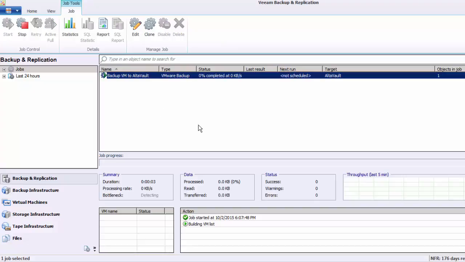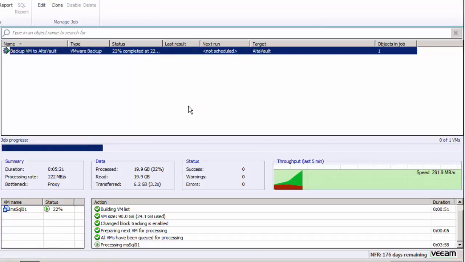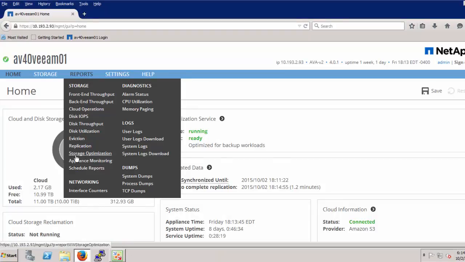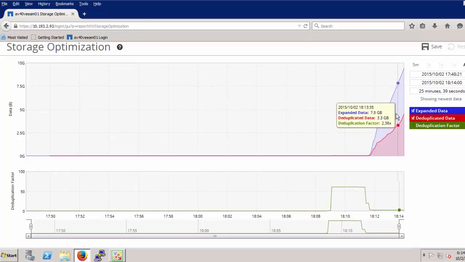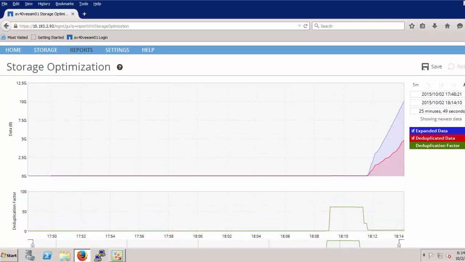Since this operation is going to take a while, let's go ahead and speed things up so we can actually see the results of the data moving onto the AltaVault appliance. Now that the backup is running, let's switch over and look at the graphs of the operation. The first graph we'll review is the storage optimization graph. The blue line represents data received from Veeam, and the red graph represents optimized data stored by AltaVault. We can see that we're receiving data and deduplicating as shown in the difference between the blue and the red lines. The green line at bottom represents the deduplication ratio.